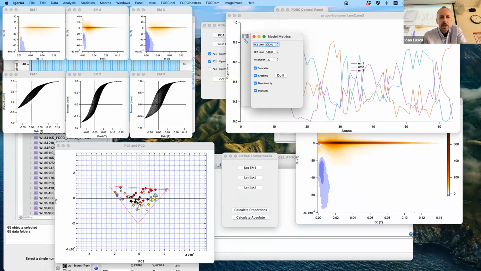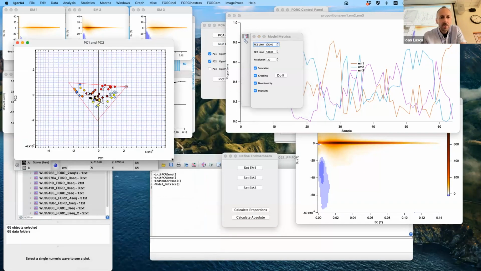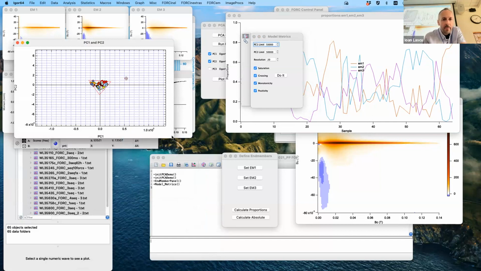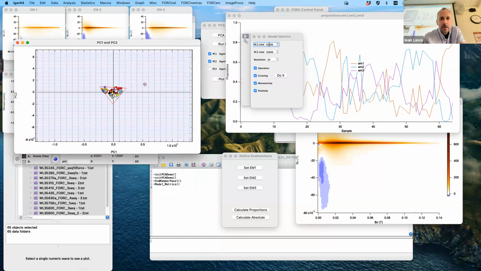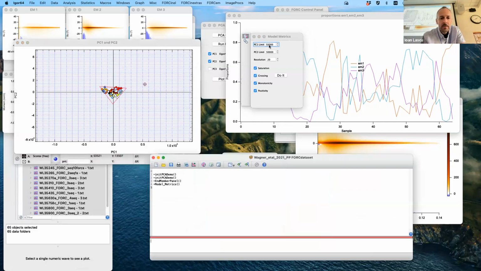But in this case, this number here, this 50,000, has to do with the numbers on the axis of the score plot. So I'm going to shrink a little bit, so I have more of this area. And I know that in this case, my data set, instead of 50,000, I'll put 70,000. Look at this axis. So 70,000 here, 70,000 here, resolution of 20.